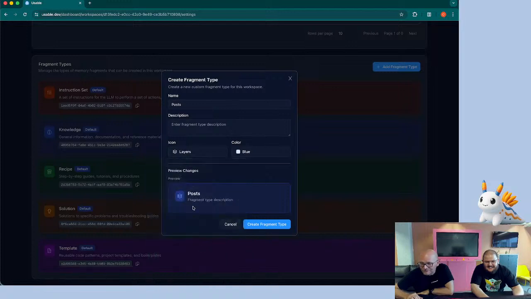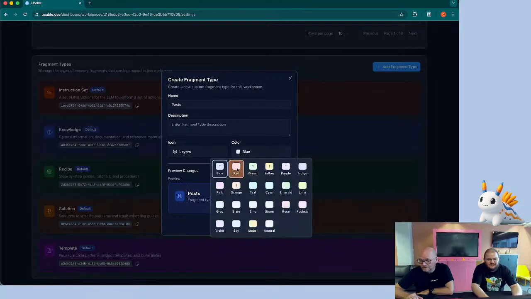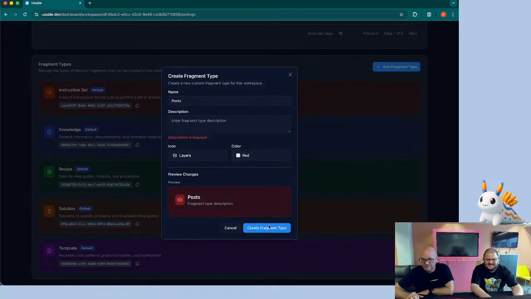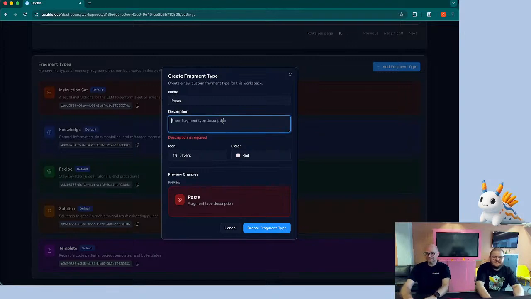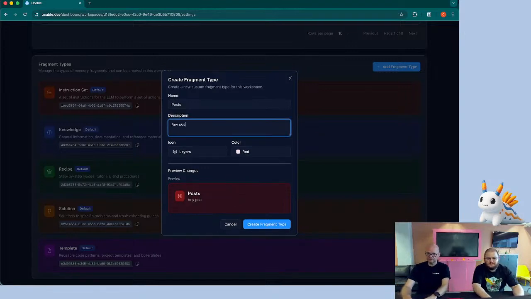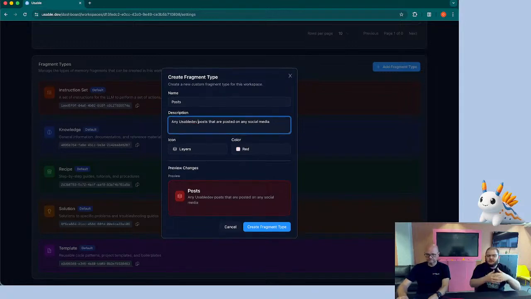I'll just put this one here. Looks like buffer, and I can have a description, and I can choose the color. The most important part, yes. Create fragment type. Description is required. Any posts that are posted on social media. One reason you might actually require these descriptions is so the AI has some context as to what I use this fragment for. So I wrote here description, any usable dev posts that are posted on any social media.